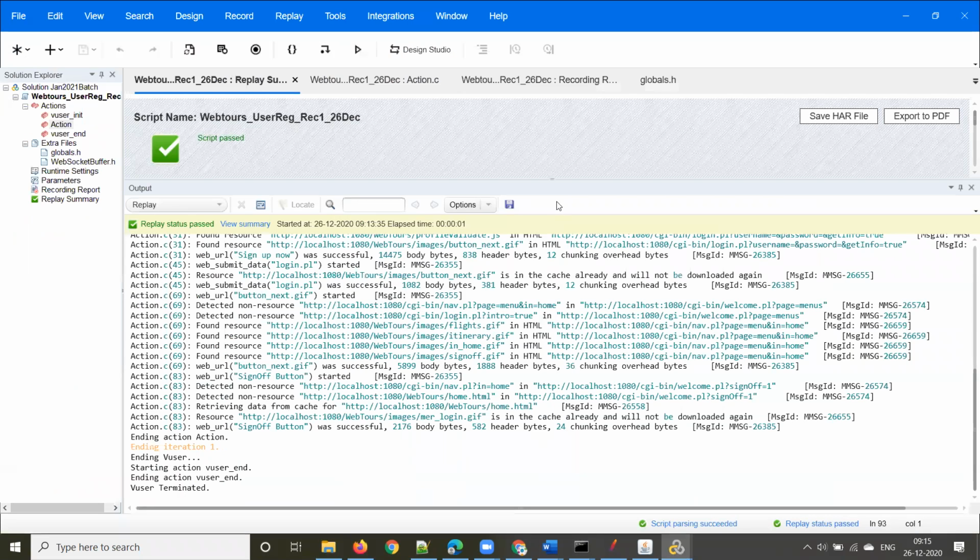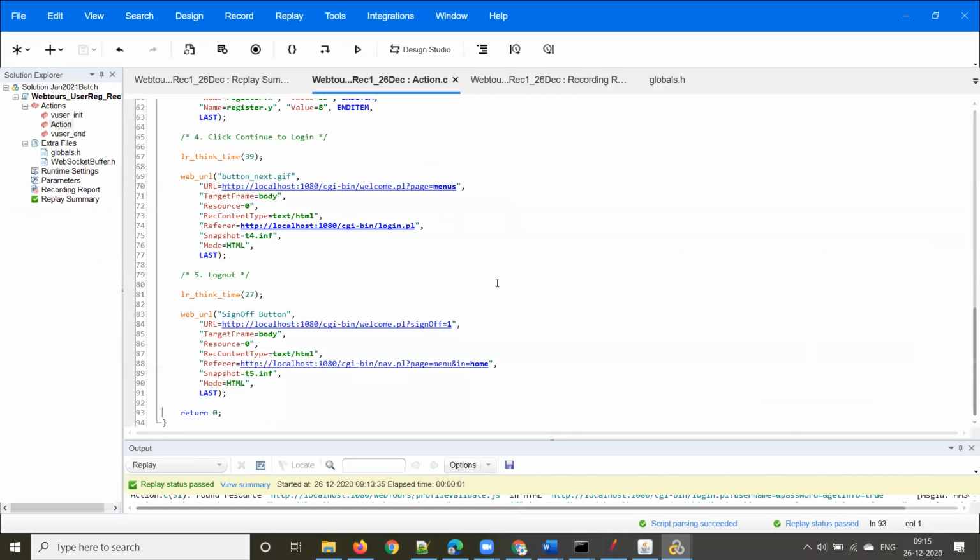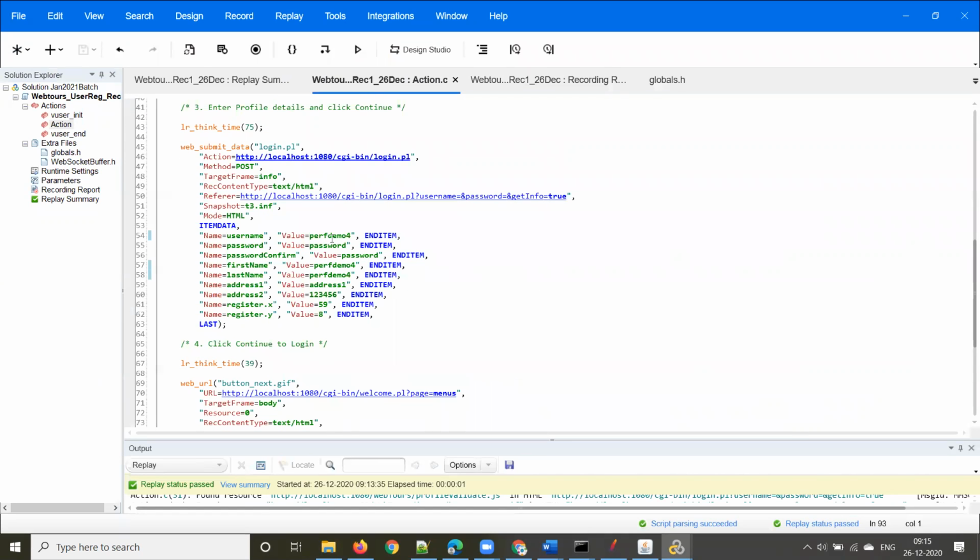Understood, right? Now we have done user registration with the help of a script. Did we write any single line of code till now? No, sir. All right. So we just modified the script as per our requirement. That's it. So we will be doing such changes.